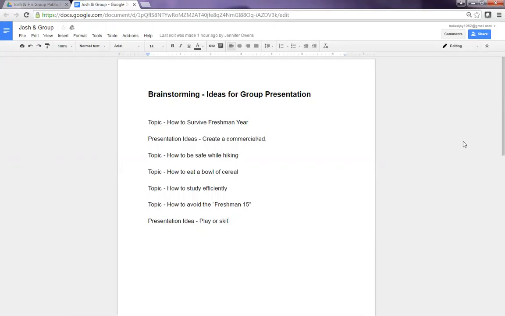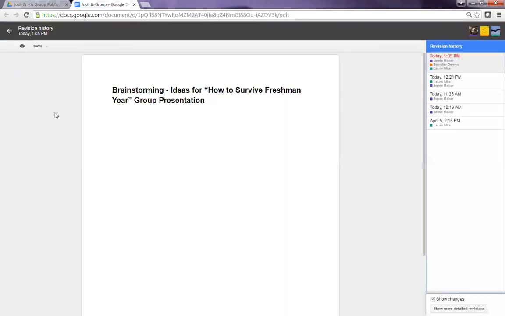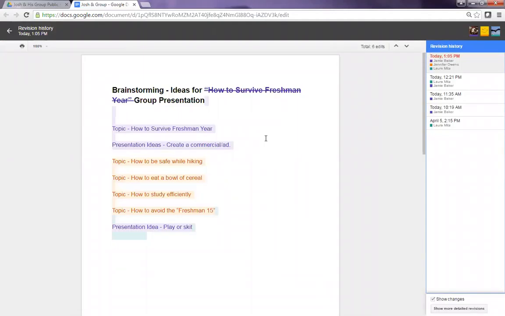So now that everybody's added either a question or a topic, one of the best parts about Google Docs is that you can see who has added information and when they added it. To do that, Josh will go up to File, and then he will go to Revision History. As soon as you click on that, Josh will be able to see who added what.